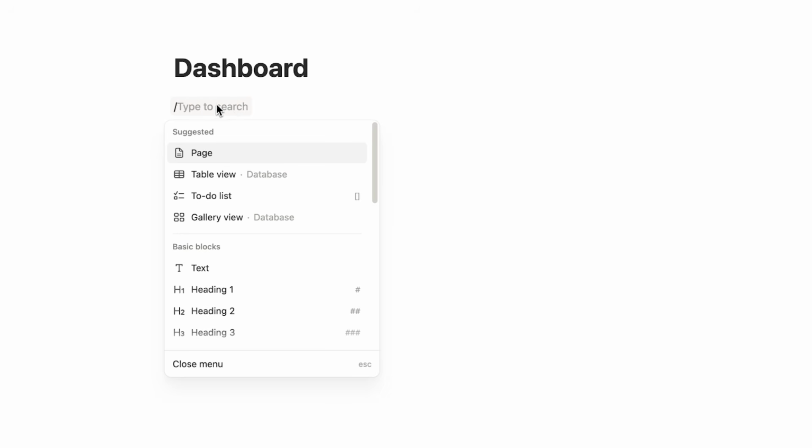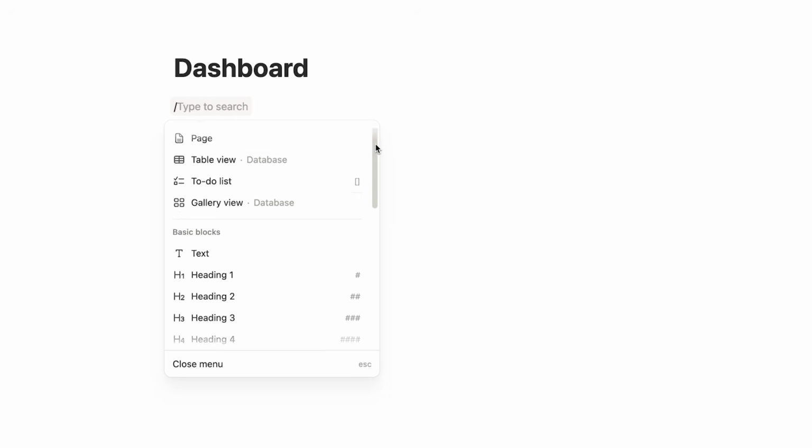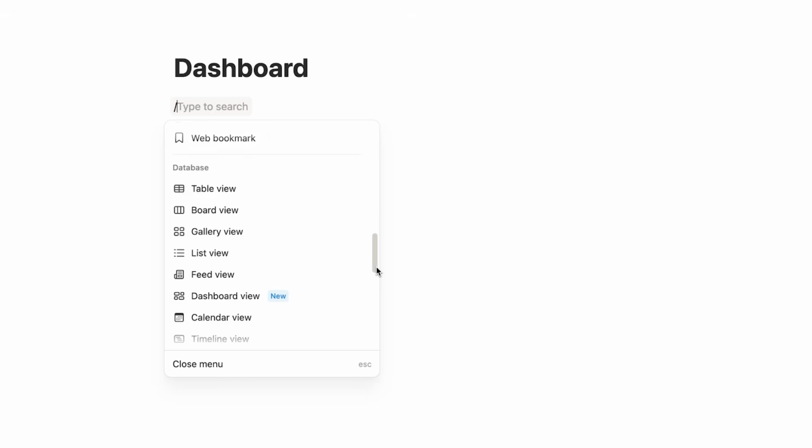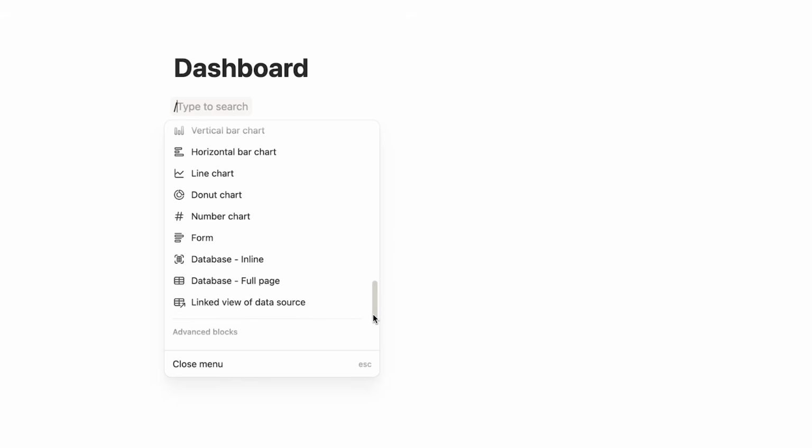See, what Notion does is use this / here to bring up all of these different command options. And this is how you can build incredibly great systems.